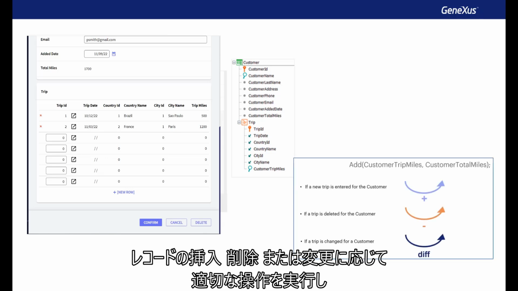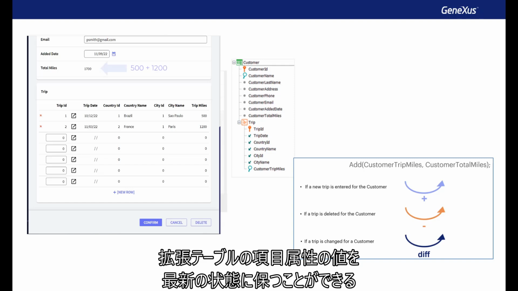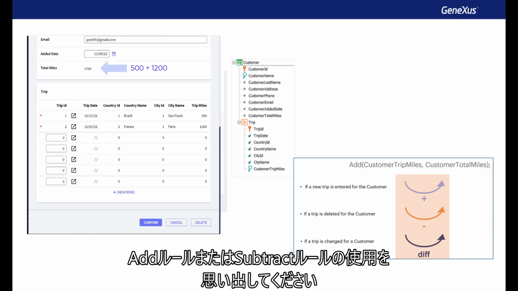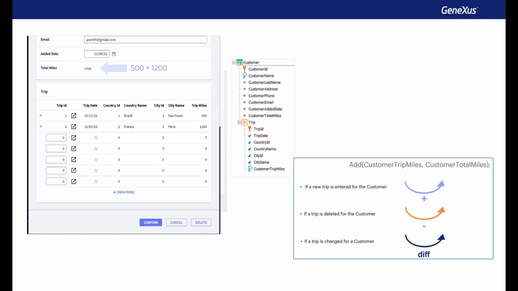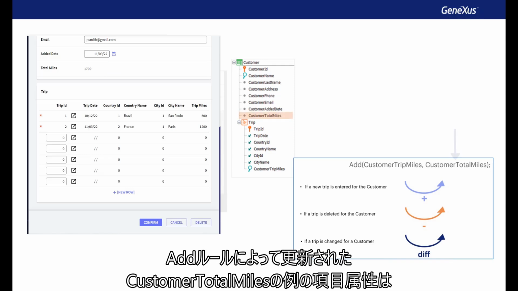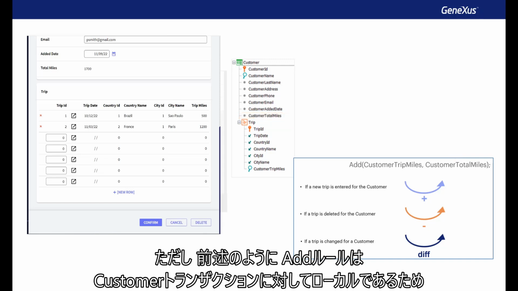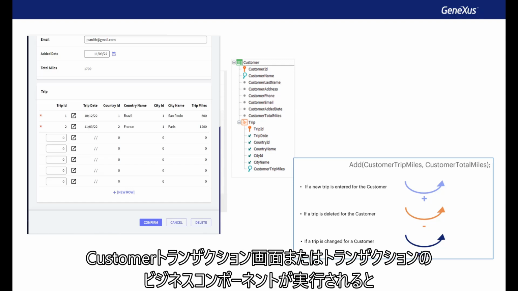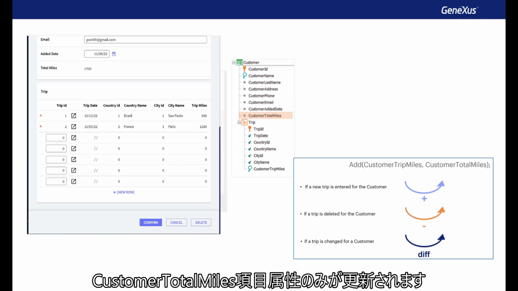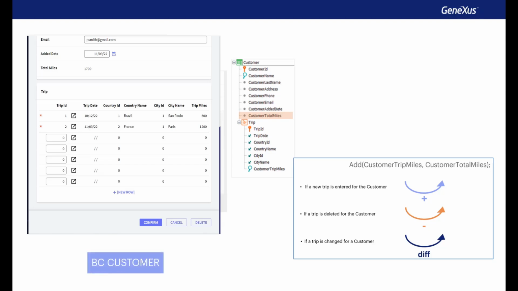Remember the use of the add or subtract rule, which allowed us to keep the value of an attribute of the extended table up to date, performing the appropriate operation depending on whether we were inserting, deleting, or modifying a record. The attribute of the customer total miles example, updated by the add rule, is a stored attribute, and therefore the value is immediately retrieved. However, because the add rule is local to the customer transaction, as we saw before, only the customer total miles attribute will be updated if the customer transaction screen or a business component of the transaction are executed.